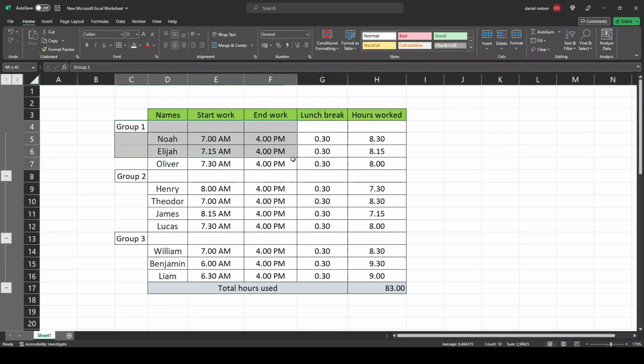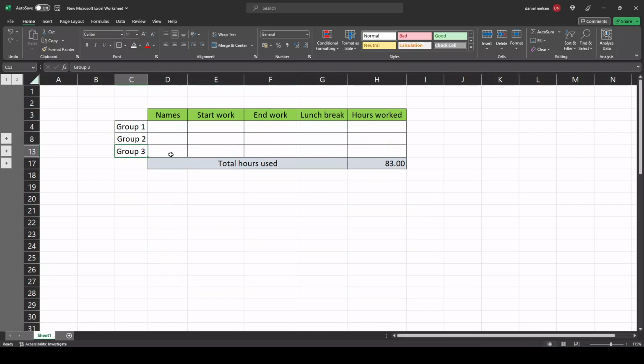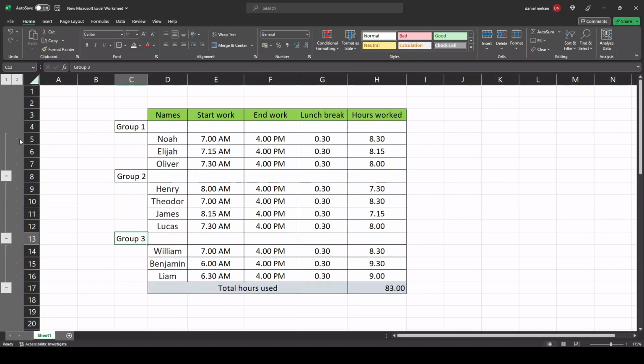As you see here, we have group 1, 2 and 3. And with the groups over here to the left, we can close it and expand it again. Yeah, let's get to it.